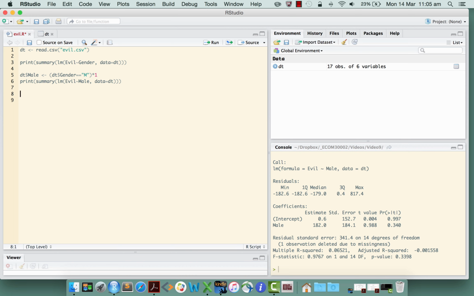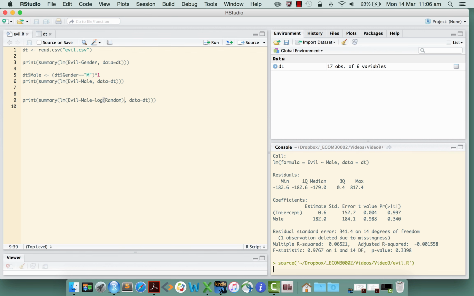Now what we would like to do is a regression of evil not only on male, but we want to regress evil on male and the log of the random variable. So that's going to look like this. We're going to go log, male, and we could use gender, it doesn't matter, either will be fine, and random, like that.